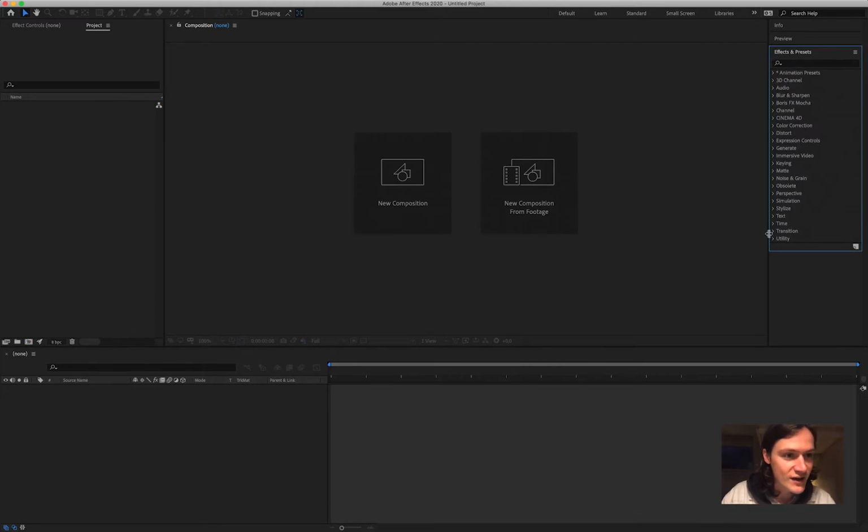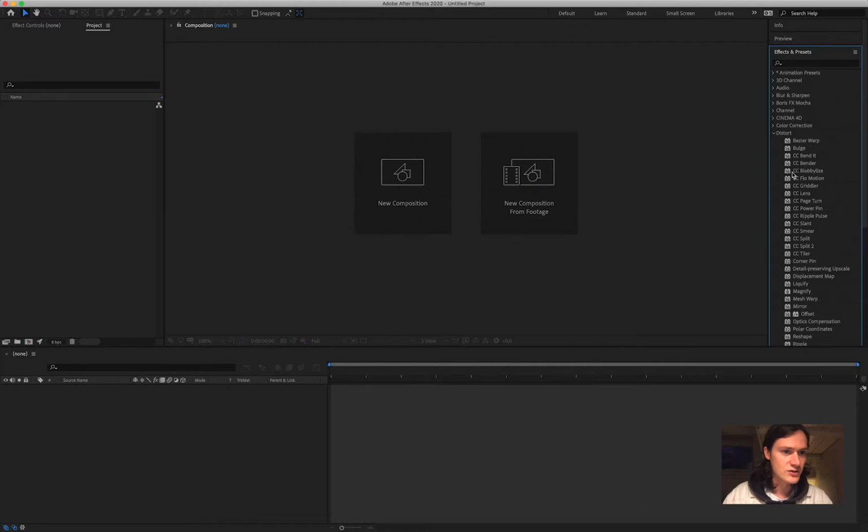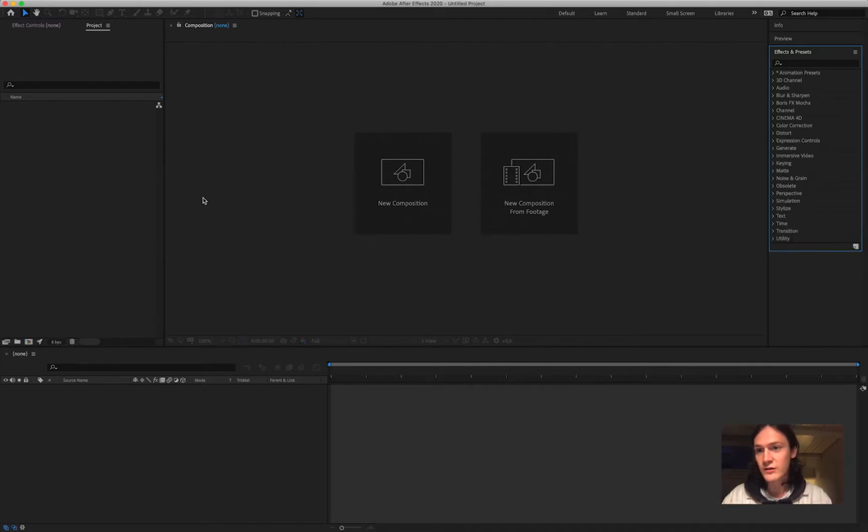And in the effects and presets, it's got many folders full of effects. Basically, After Effects has got probably hundreds of inbuilt effects that you can use on top, to affect and change and modify your assets, your images and your audio and stuff. Then up here is the toolbar.